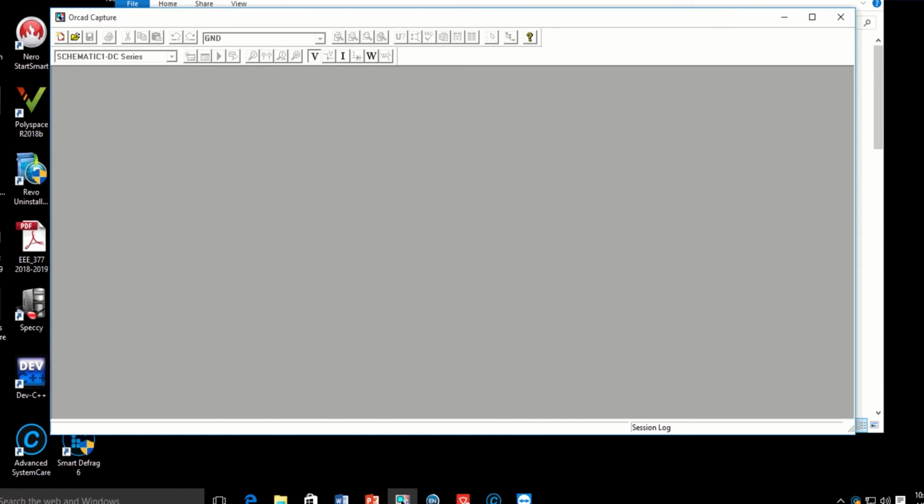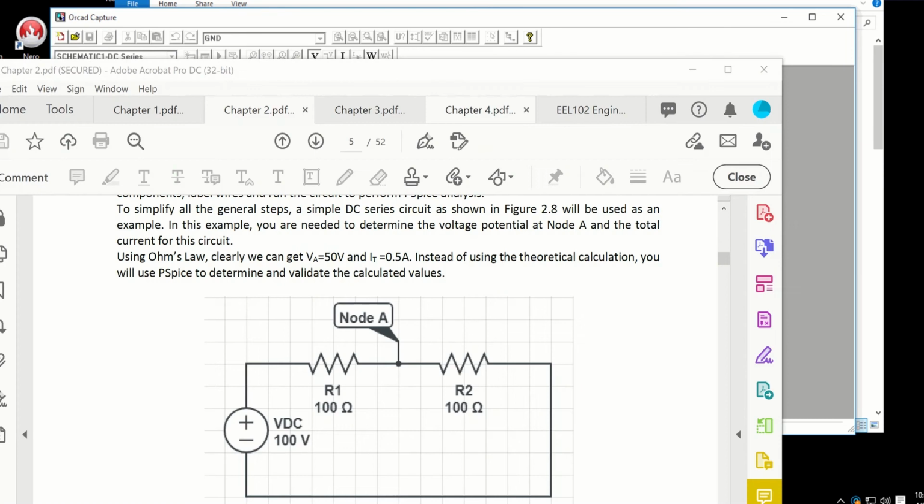By the way, if you still have problems, please refer to the lecture notes. In the lecture notes, it's already written down every step and the guidelines. For this example, we'll be using a simple DC series circuit as shown in figure 2.8.